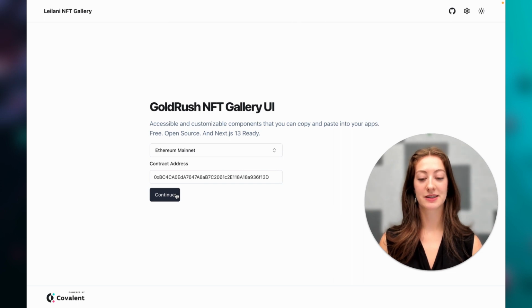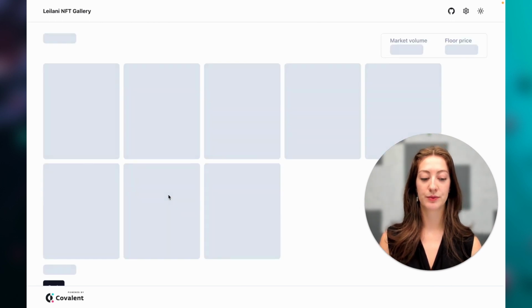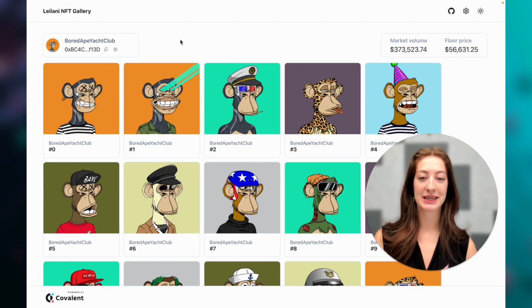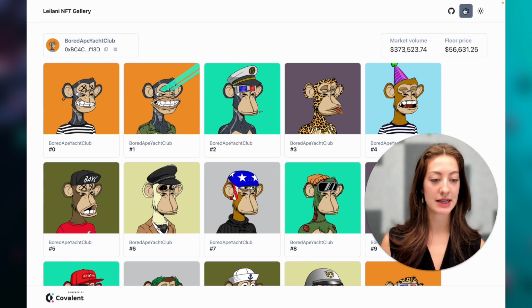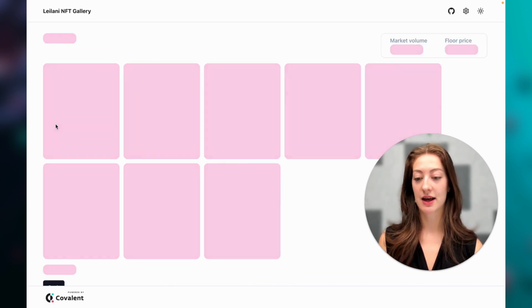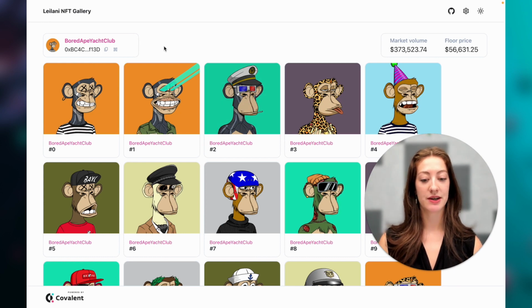So let's explore what this looks like. The contract address is the same. I'm just going to type continue. And then now it shows me the Bored Ape collection, just like it did in the repo that we forked it from, but it says Leilani's Gallery. And as you can see here, if I go into the settings, I can change the colors and things like that to personalize it a little bit. But what I want to do now is actually change the collection.